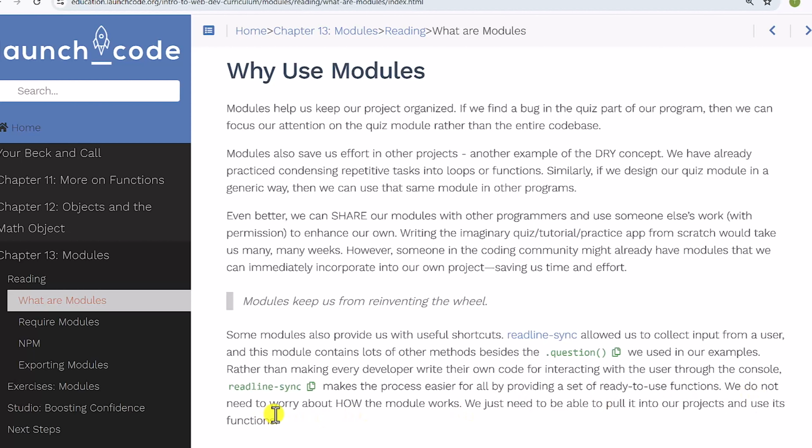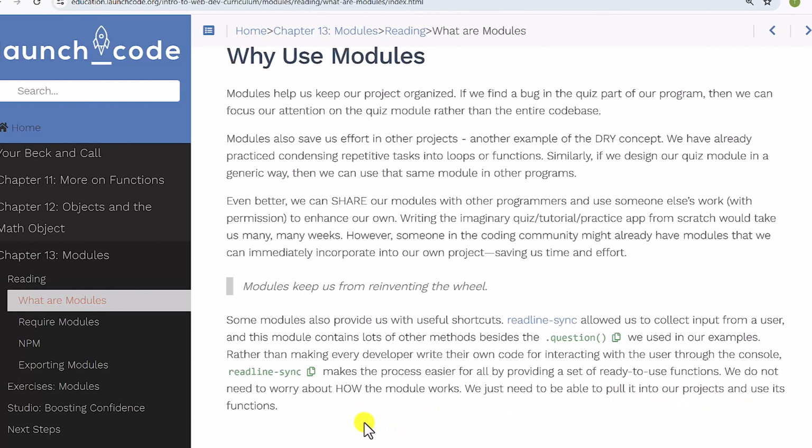We do not need to worry about how the module works. This is where that abstraction comes from. We don't need to know how it works. We just need to be able to pull it into our projects and use its functions.